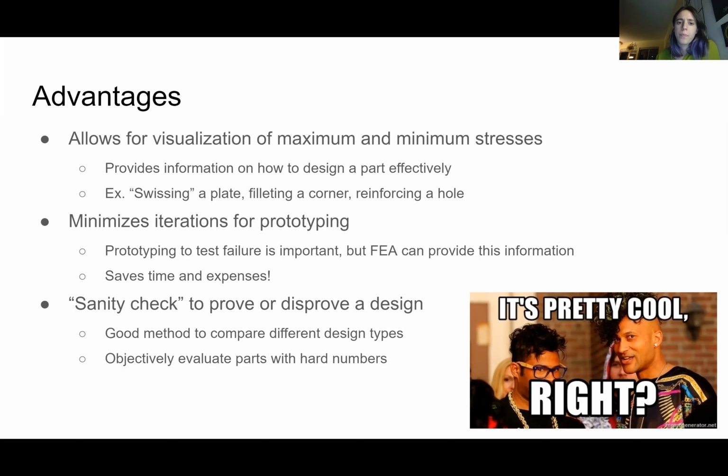So you want to fillet corners and reinforce areas of high stress, but you also want to know if you can do something like Swiss-cheesing a plate, which is cutting holes in it. You want to know if you can do that effectively without creating too many high stress points, because you might want to do that to reduce your weight.